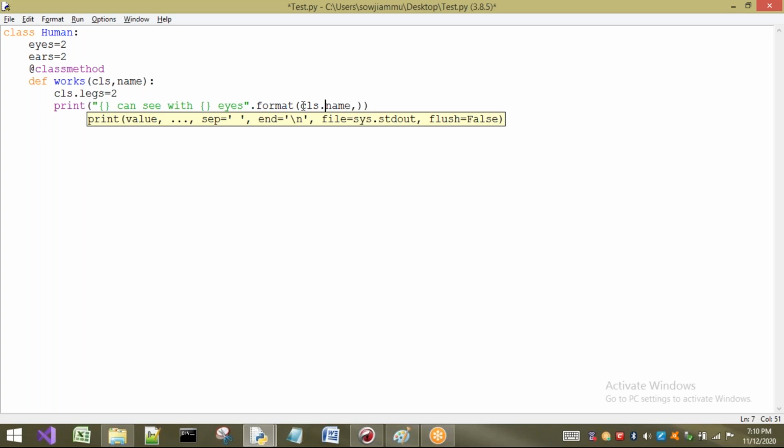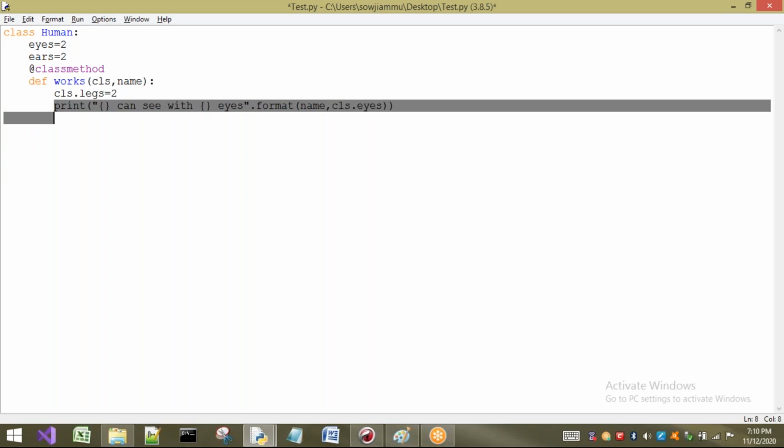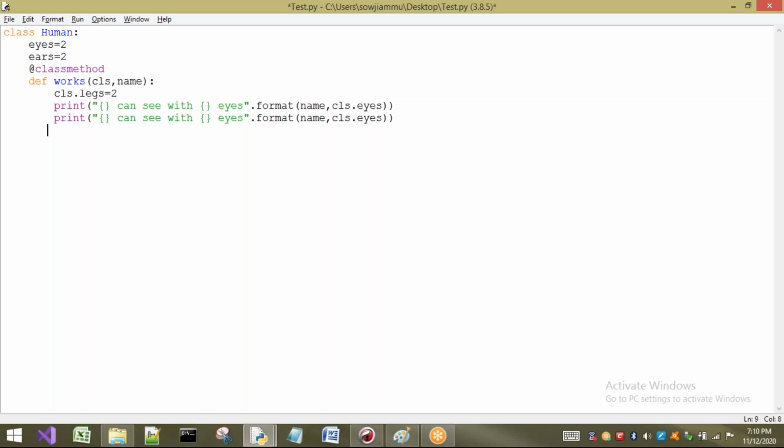CLS.name directly I can write here. Okay, there is no problem. But if I want to access eyes, ears, I have to write what? cls.eyes here. Because this name is what? I'm passing here. So these are what? Static variables. So cls.eyes I will write. Next, same thing I will write for ears also.